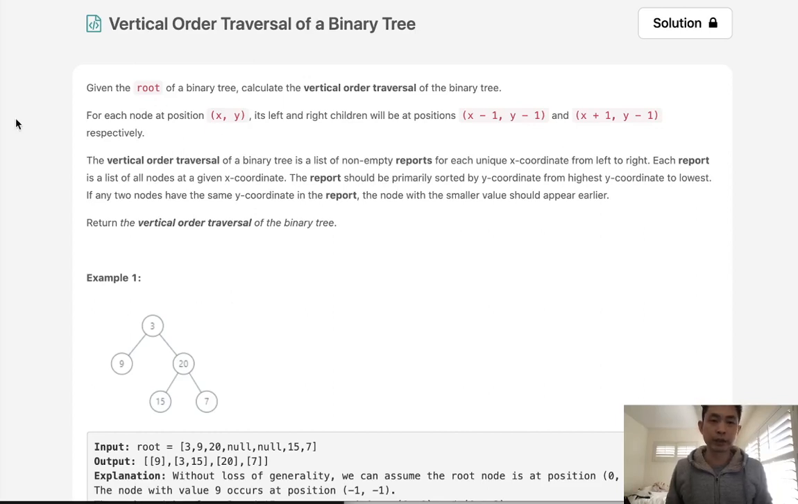Welcome to January's LeetCode Challenge. Today's problem is vertical order traversal of a binary tree. Given the root of a binary tree, calculate the vertical order traversal.